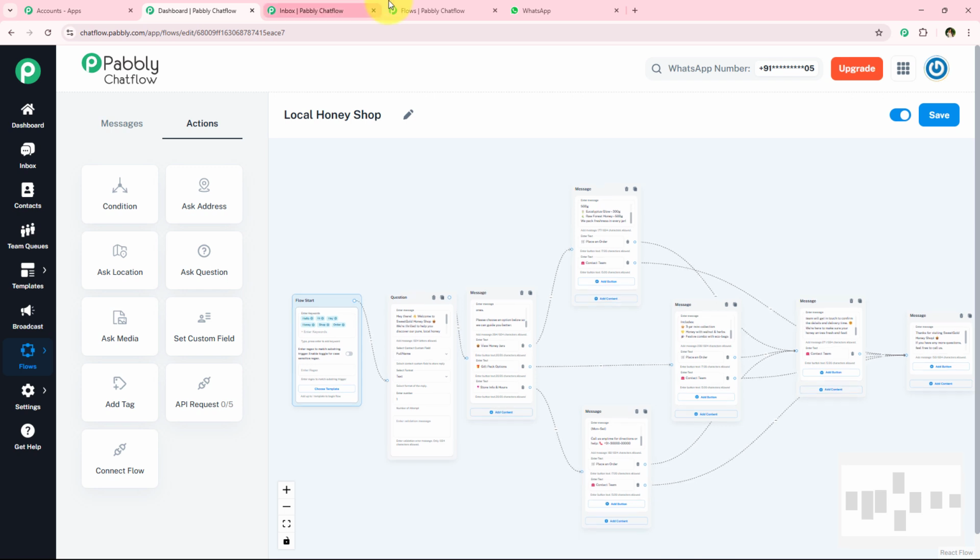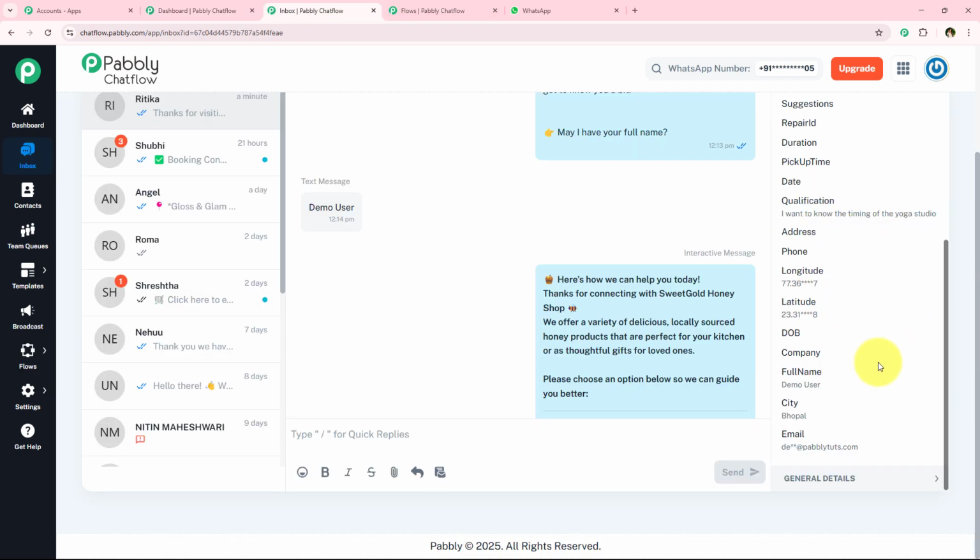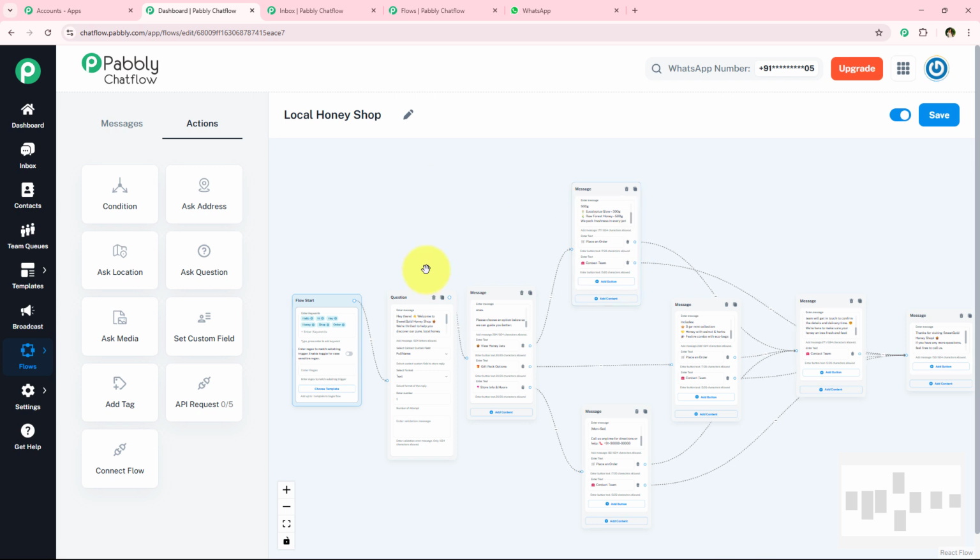Like I collected the user full name, you can also collect their email and the rest of the details too. So with the help of this awesome chatbot, you can also collect the user information and also send and receive the messages within seconds. So yes, this is a really helpful chatbot for my honey shop, and go try this awesome chatbot for your own honey shop too.